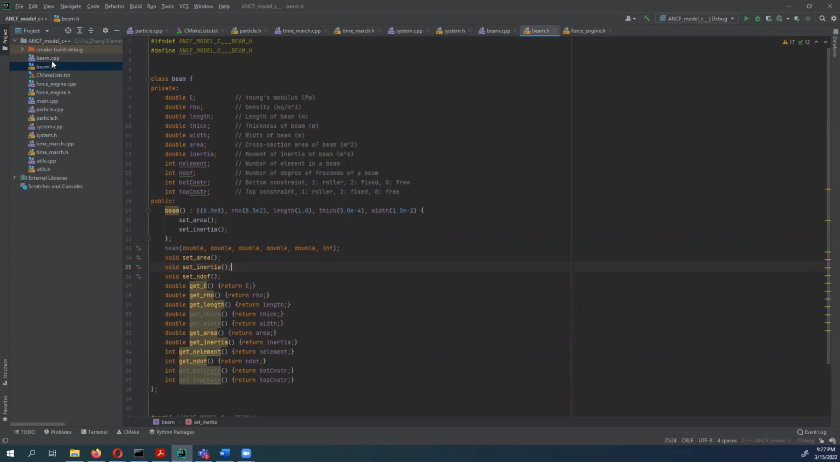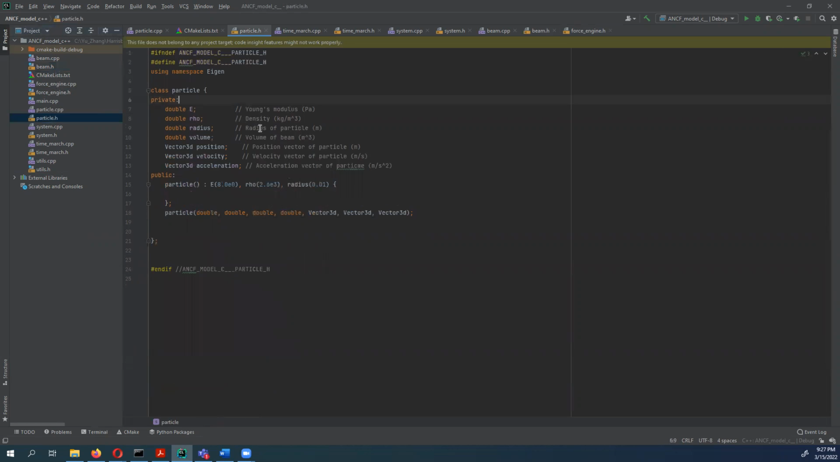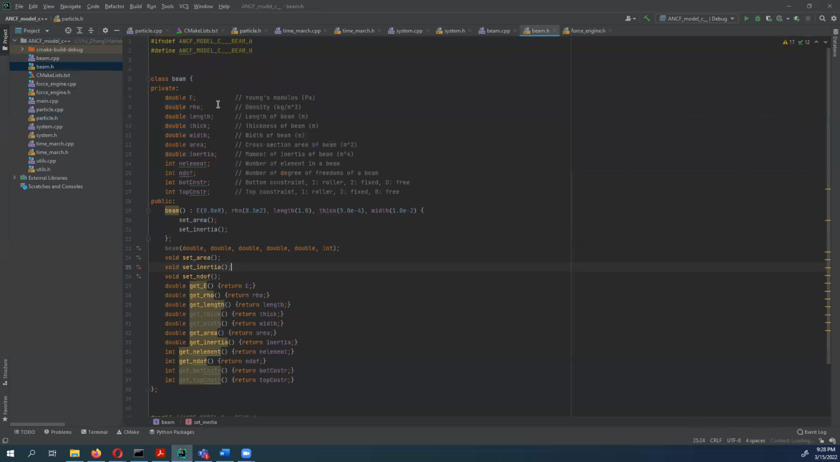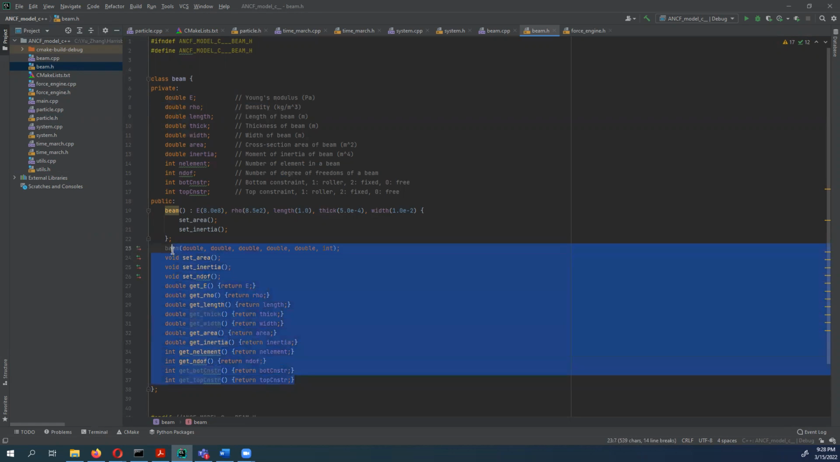So the second class is the particle. It's not completely designed yet, but it will contain almost similar information as the beam object. What I want to point out is that the beam object and the particle object are designed to contain bare minimum logic, with only some properties and very little computation involved to generate force, etc. That will be handled in the mechanical computation logic.